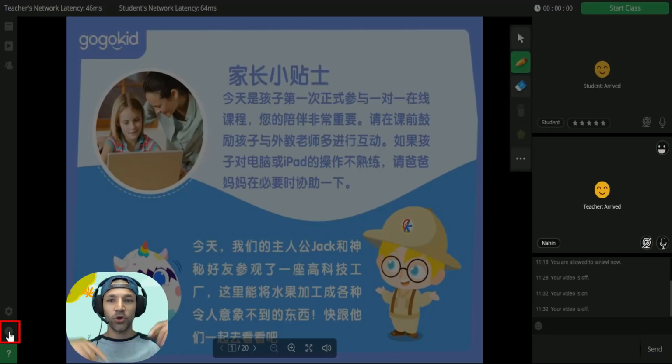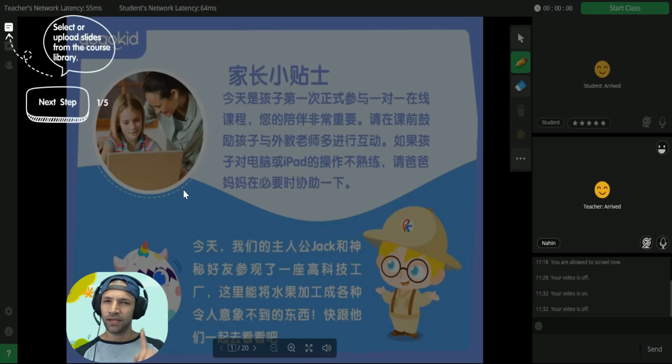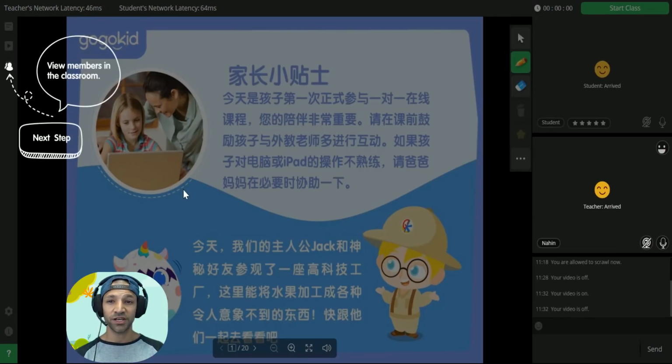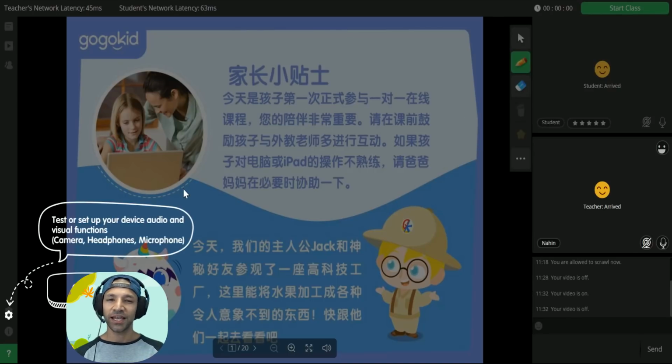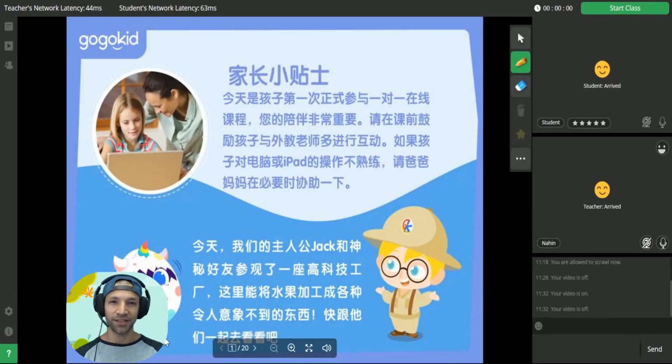The icon below the settings icon is the help button. If you click on this, it goes through a brief introduction of the different parts of the classroom, like a very stripped down version of what we're talking about in this video.